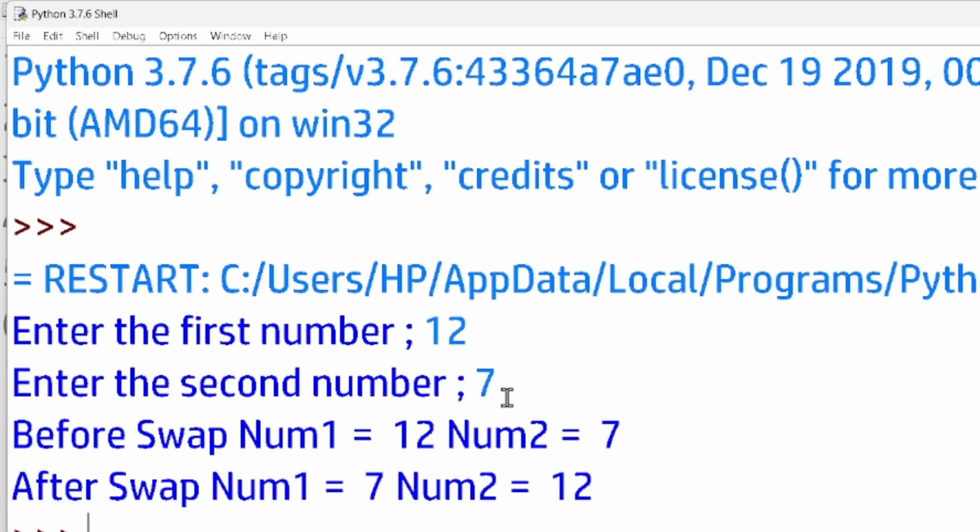So you can see here before swap, the num1 value is 12 and num2 value is 7. And after swap, the num1 value is 7 and num2 value is 12. So the value of num1 is swapped to num2 and the value of num2 is swapped to num1.